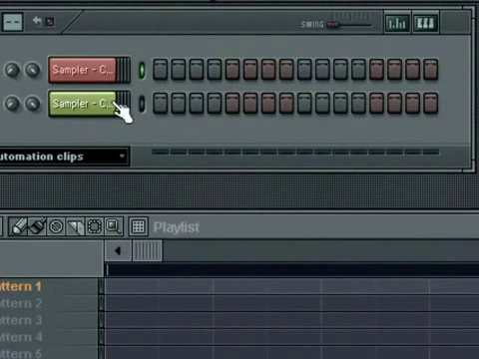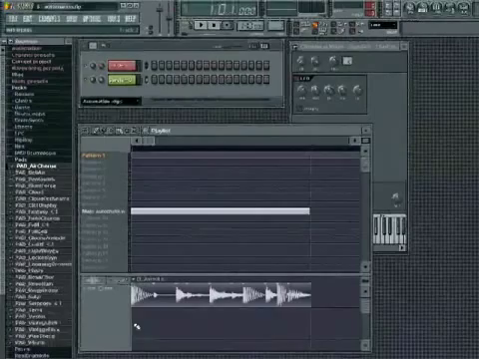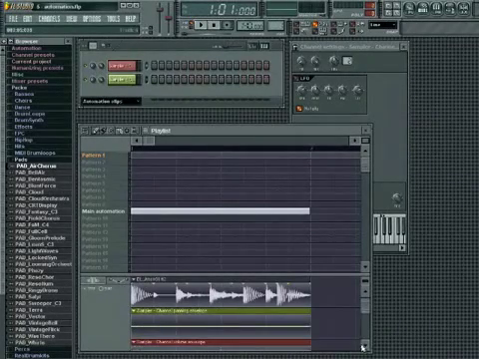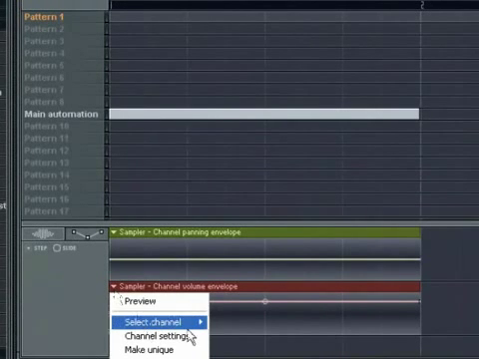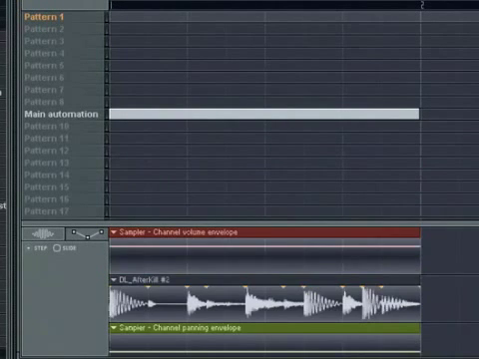To insert a different automation clip, select a different automation channel in the step sequencer, and then click in the playlist. If you find you have inserted the wrong clip, open up the Options menu on the clip, go to Select Channel, and then choose the correct automation channel.